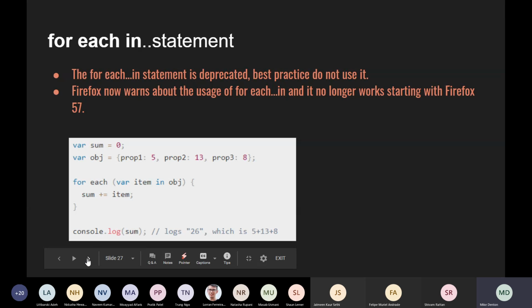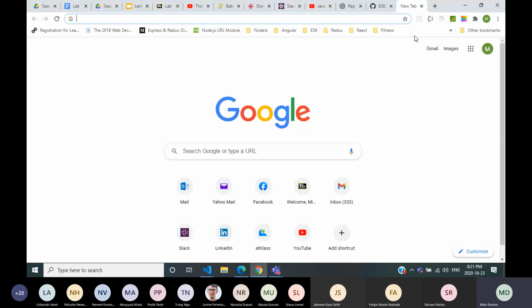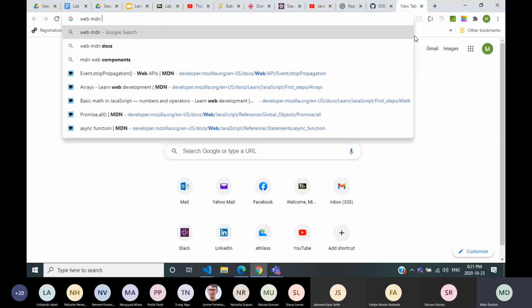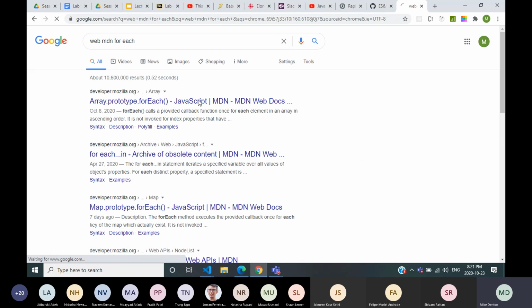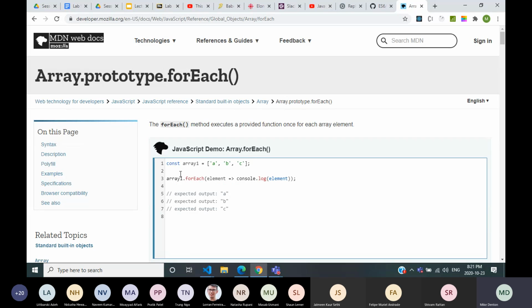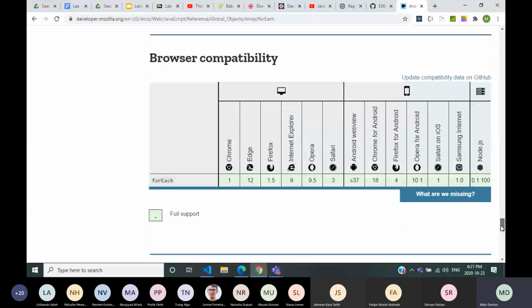There's also forEach. I just wanted to mention this because you'll see it somewhere. It's actually deprecated, so it's best practice not to use it. Firefox will now give you a warning about this one. And like I said before, you always need to check the spec of the web documents. So again, same deal if we look at the MDN forEach loop. Let's look at that one. Array.prototype.forEach. If we scroll down here, it's going to tell us the compatibility, and it may give us an issue here for Firefox. Now it's saying some versions of Firefox support it.